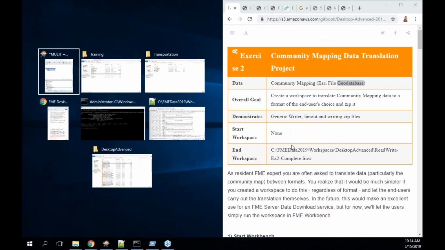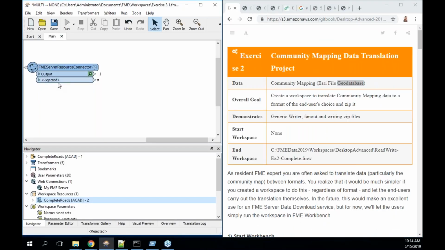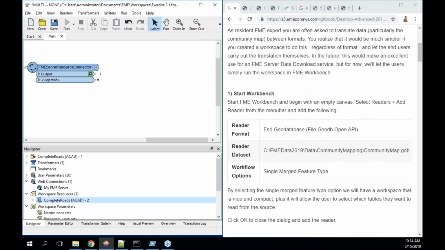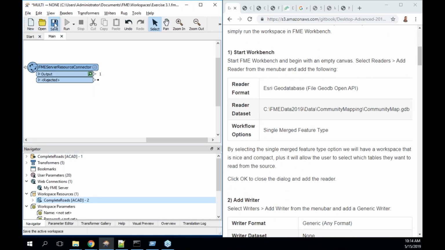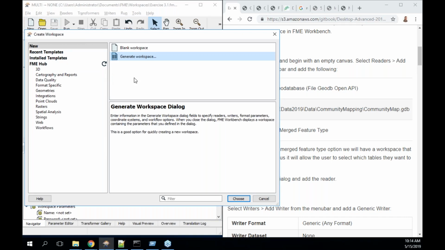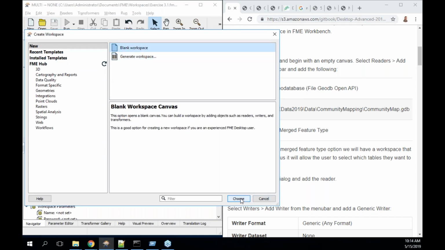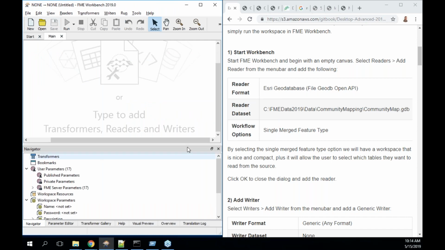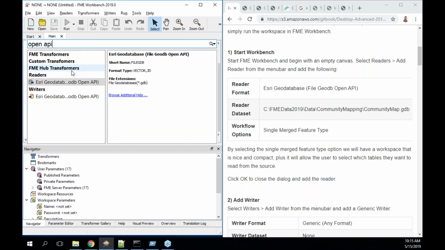So let's begin. We'll save our previous workspace and create a new one. We'll create a blank workspace. We'll then add a reader. We want the file GeoDB Open API reader on the canvas. If you just type in Open API, that'll suggest the ESRI GeoDatabase Open API reader.